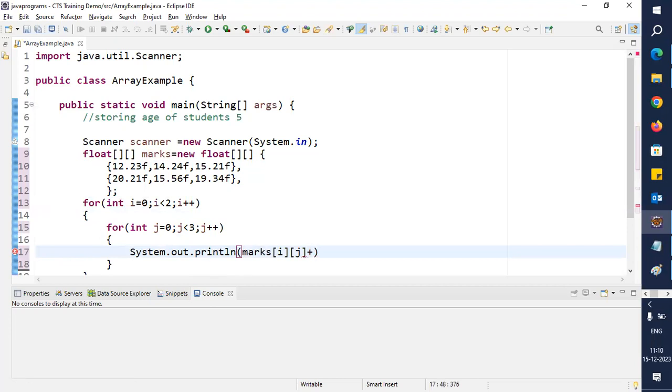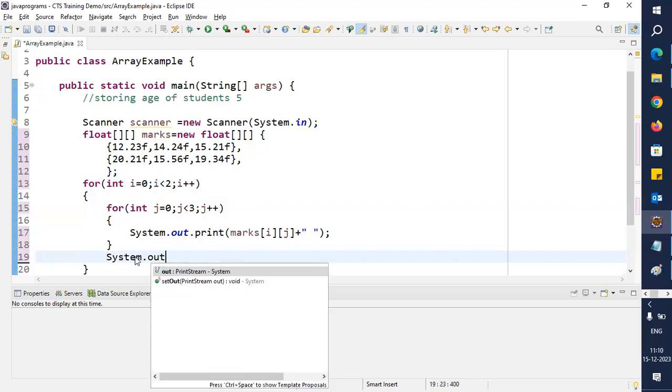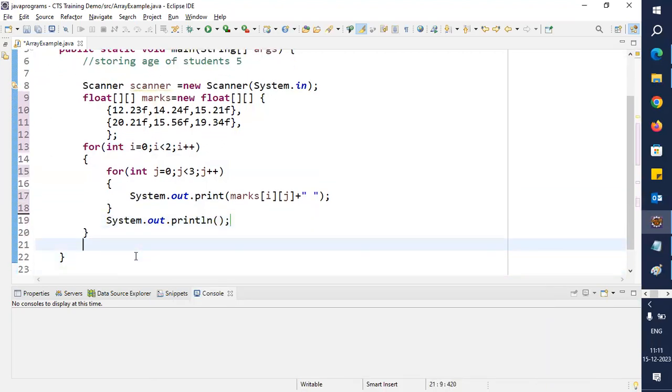If you want to give a space after printing one element, you can give the space, and if you want to print this in a single line, not in new lines, then you can remove the println and give only print. And after printing one row, before going to the second student's marks, I want a new line, so I will go for println and print the new line. Then that's done. It will print the values in this format. You know how it will print.